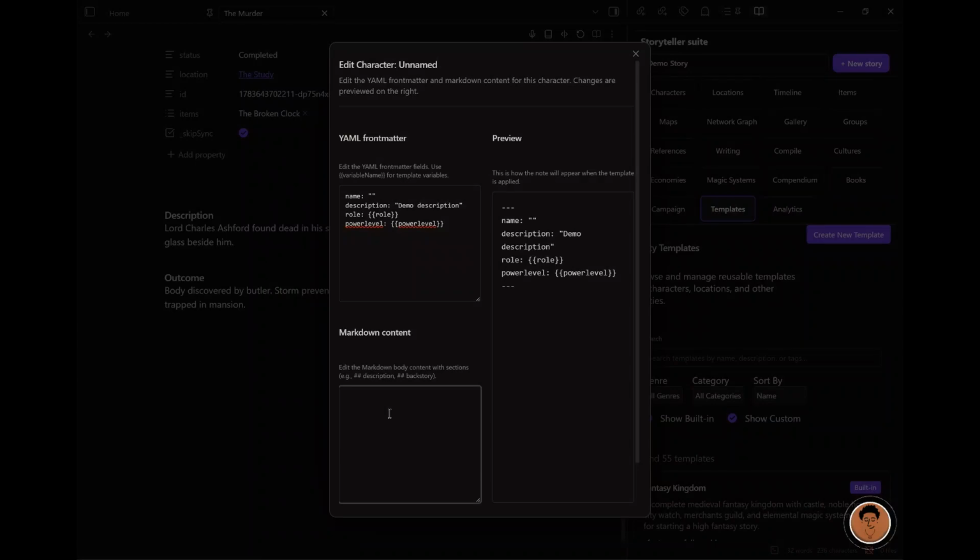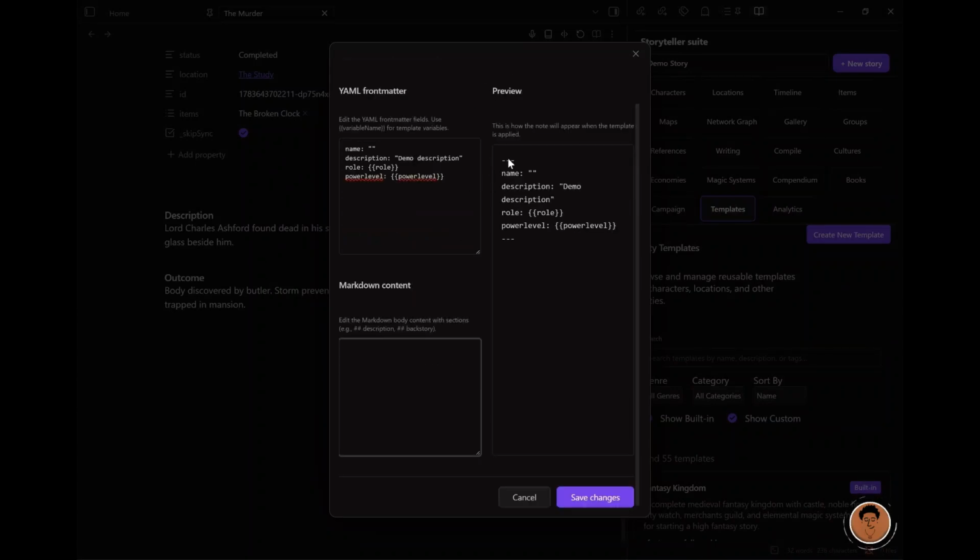Let's go into the markdown section. This lets you edit the YAML part of your note, the properties of your template note, and this part lets you edit the markdown part. Here we're just gonna type: this character works as a, you will do role here, and we will do power level here.